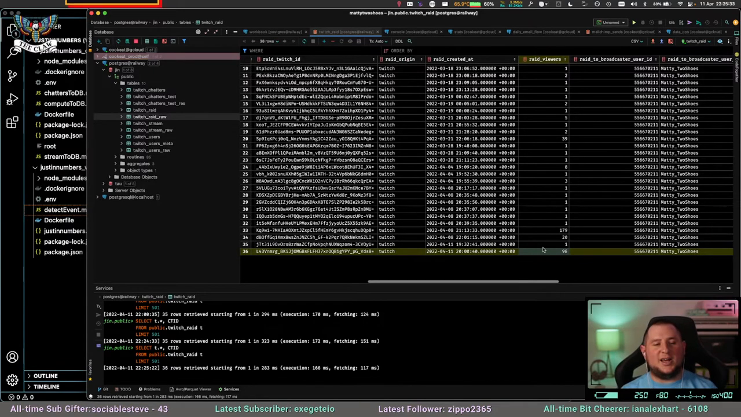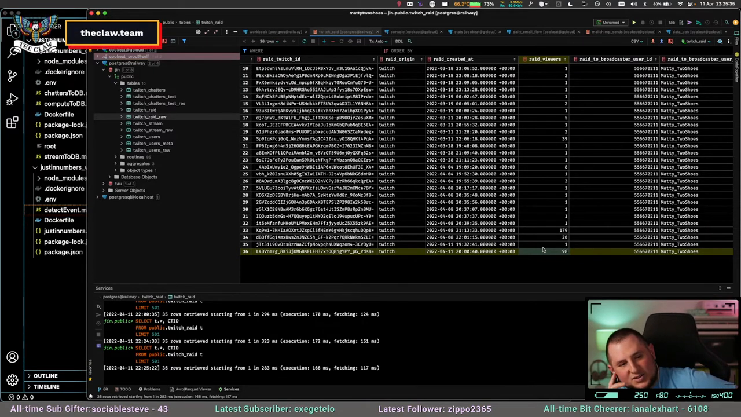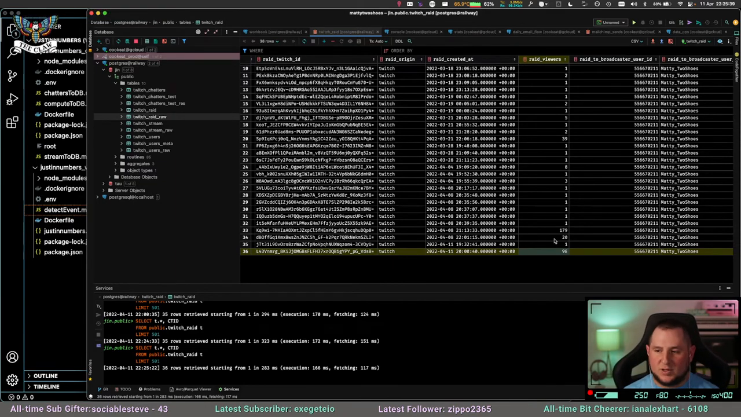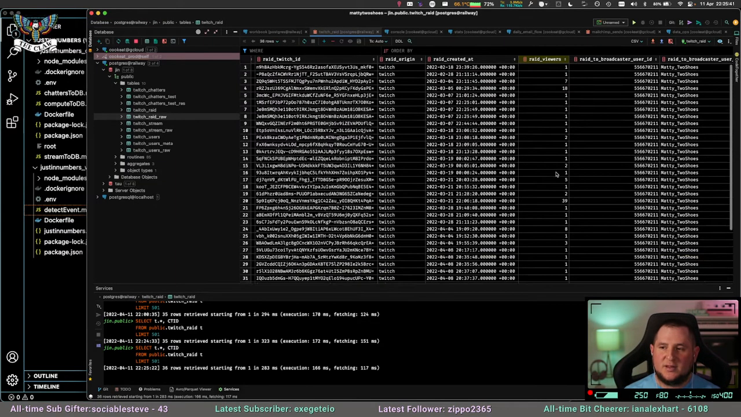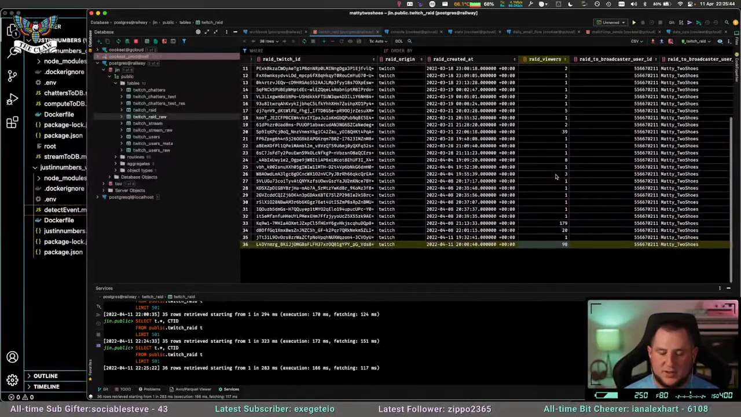Oh, we couldn't get 100? That's such a shame. So close. But that is the second biggest raid since I've been measuring. So that's very, very cool.